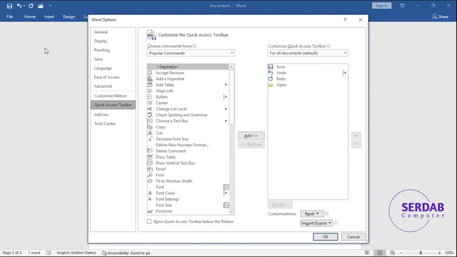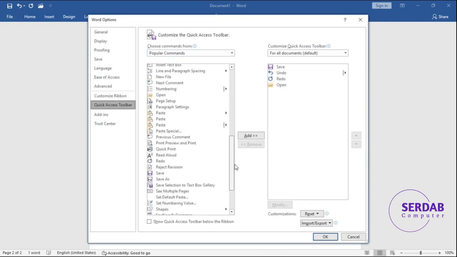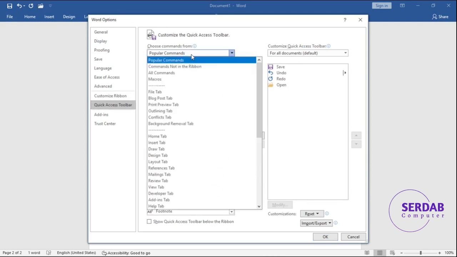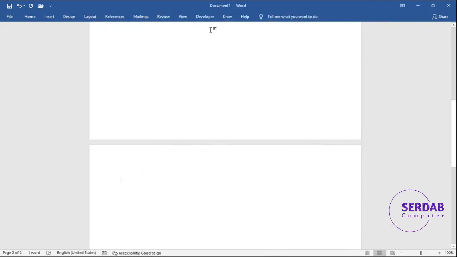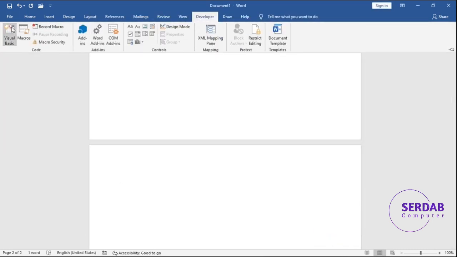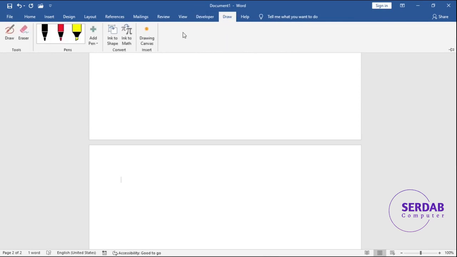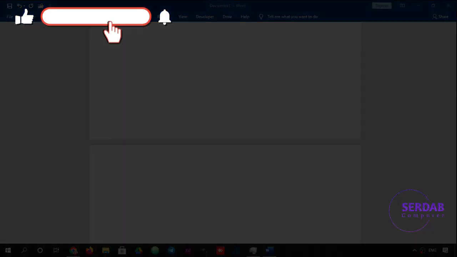We have the quick access toolbar that you can use in here. You can add more tools using this list or even another list, and then you'll be able to use it. So that's the trick of that. So I'm going to hit OK, and then we're going to have our developer, and then we're going to have our draw options in here.